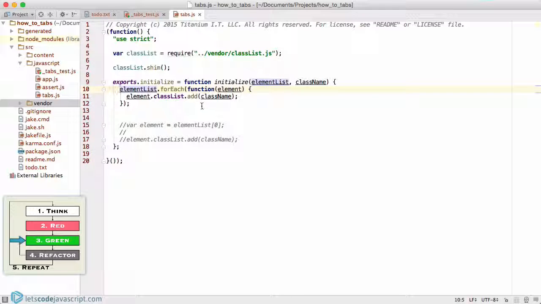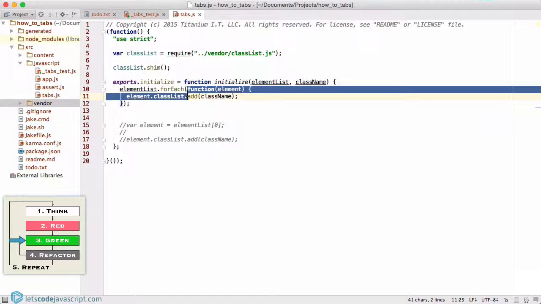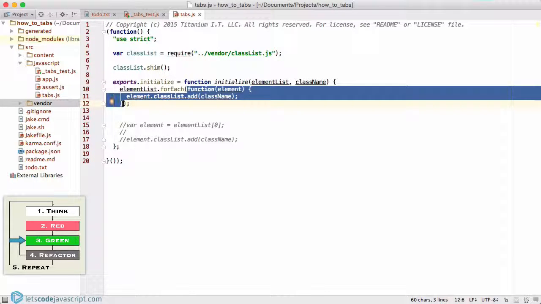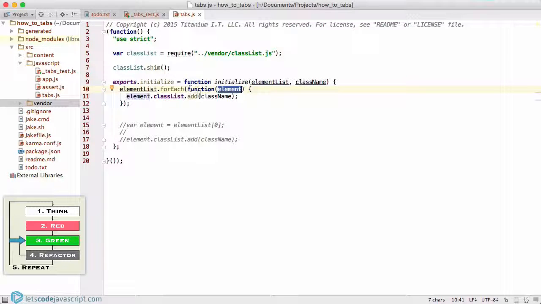So this is a bit of functional style programming that we have here in JavaScript. We're saying in the element array, we're calling the forEach method, which takes as a parameter a function. And then for each element in the array, it will just loop through the array and call the function we pass in for each element. And it will pass in the element that it's looping over right at that moment. So this is effectively the same.